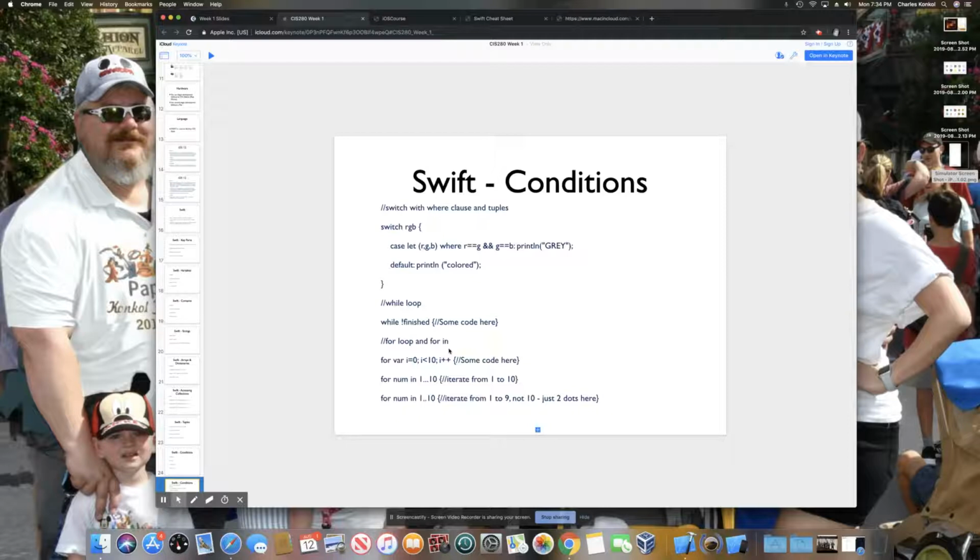Conditions continuing on, you can use a switch with the where clause and tuples. So if we have a switch, and let's say it's RGB, we're going to create a case, let RGB, where R is equal to G and G is equal to B, and then print gray. Default will print colored. Okay, so it's R and G. As R is equal to G, and G is equal to B, it'll print gray. Otherwise, it's going to be color.